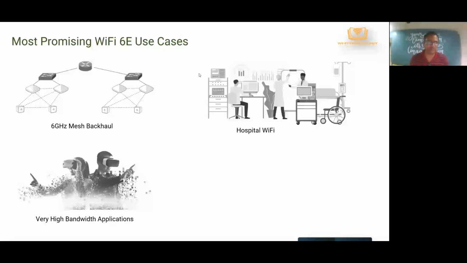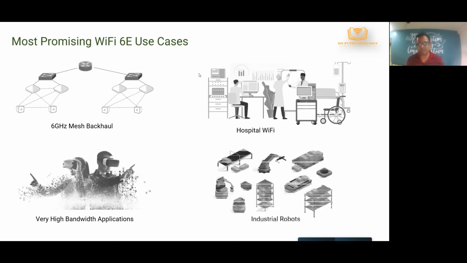Of course, we have very high bandwidth applications like AR and VR that require a lot of bandwidth, and this is where modern devices can come with 6 GHz radios, and when they do, they can leverage the full potential of the 6 GHz spectrum.